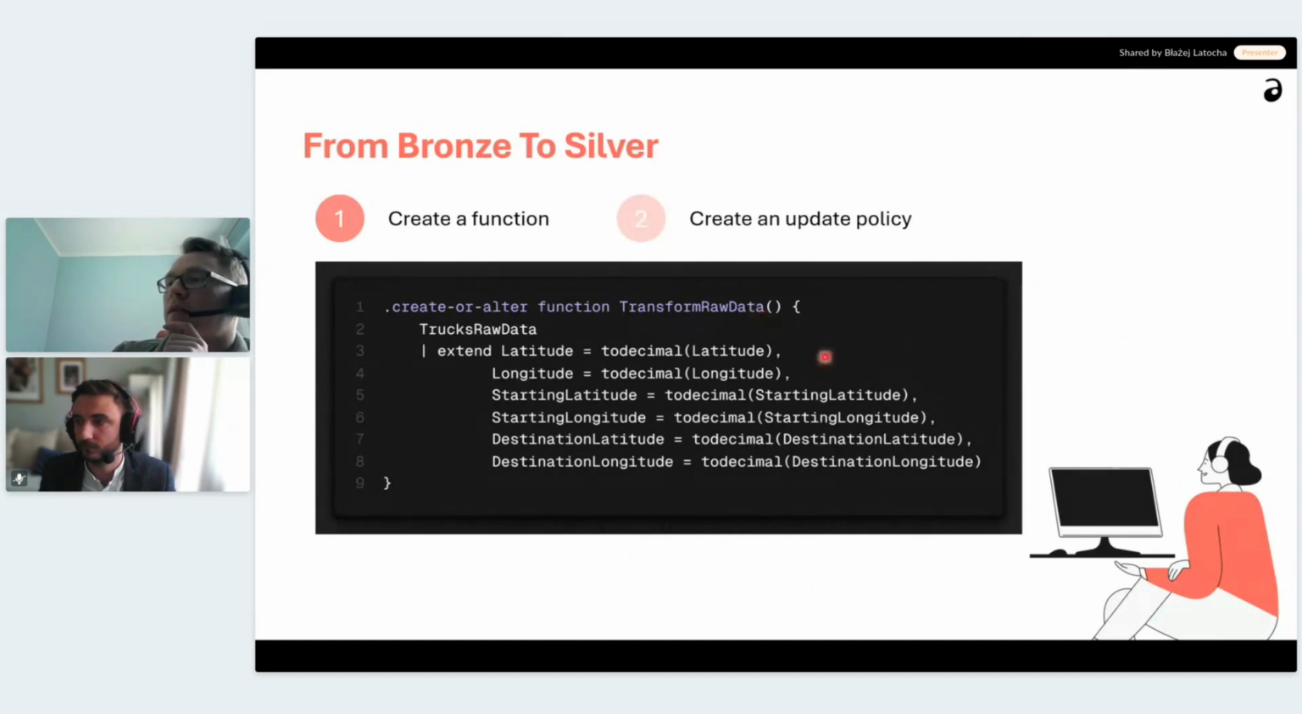So to create an update policy, we need a function first. This function, transform raw data, changes data types of specific columns. So we have a column like latitude. We want to change its type to decimal. So we use the toDecimal function, and we take as an argument latitude from bronze.